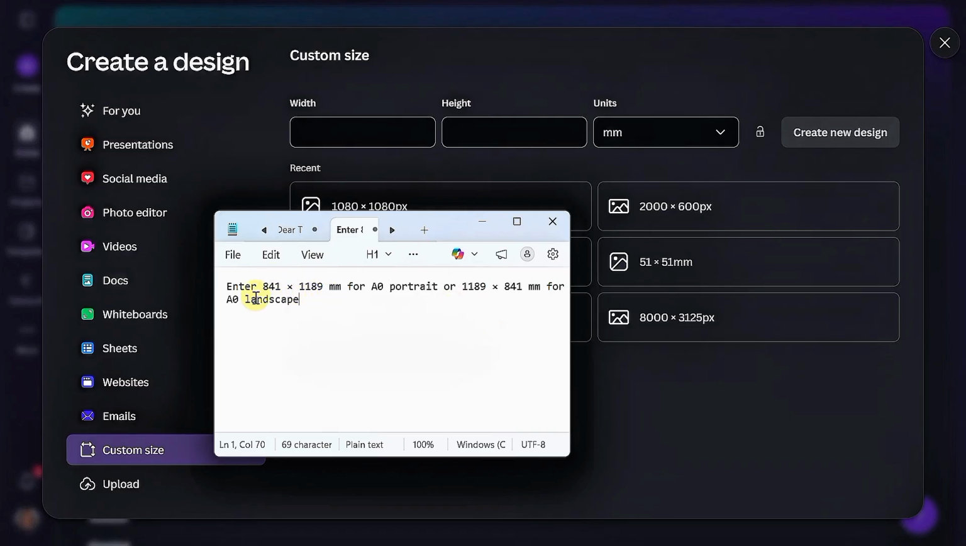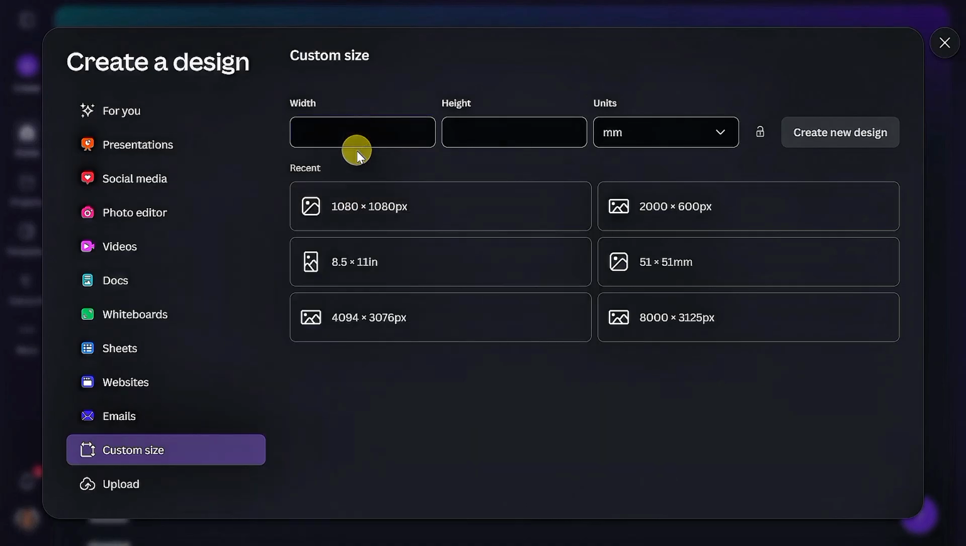But if you're creating a landscape A0 size poster, you're going to enter 1189 on the width and 841 on the height. So we'll go with the landscape A0 size. Let's do that. We've entered the width size and we've entered the height size. This is a landscape A0 size poster, and we're going to click on create new design.